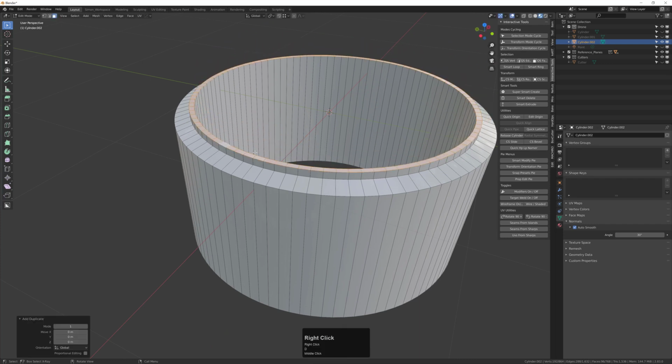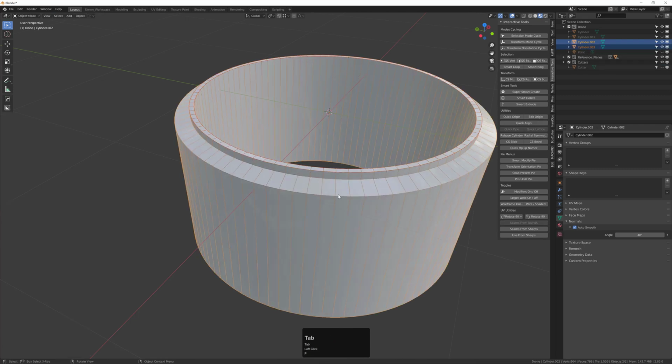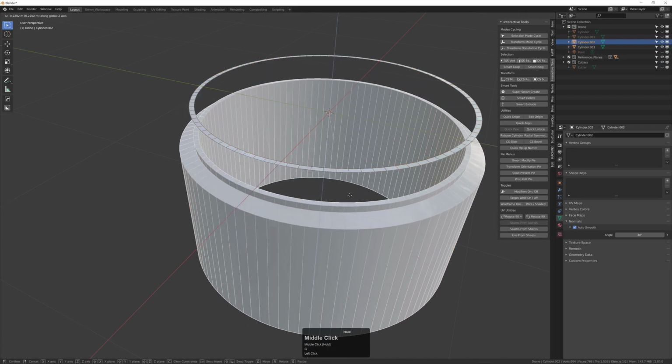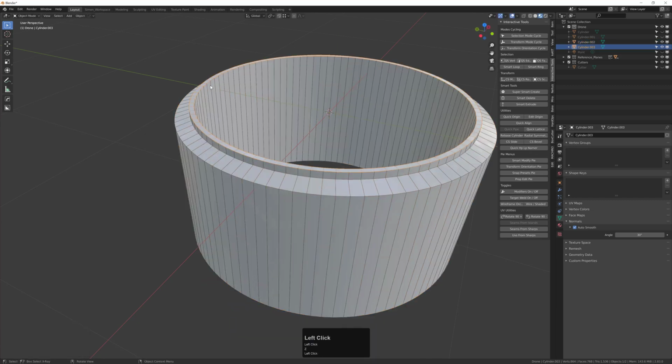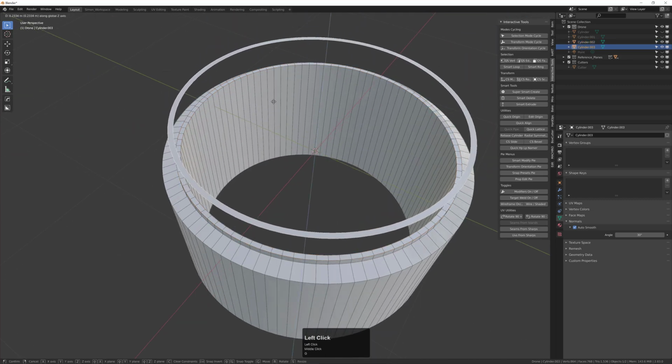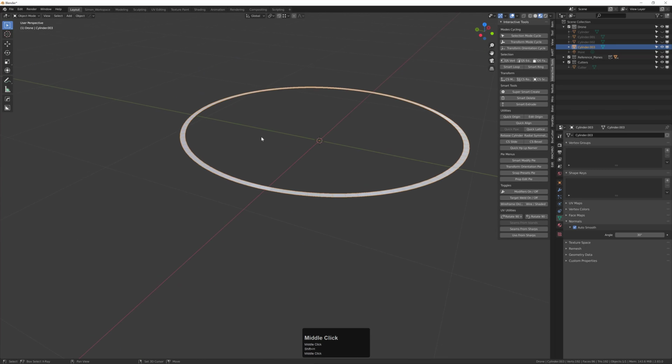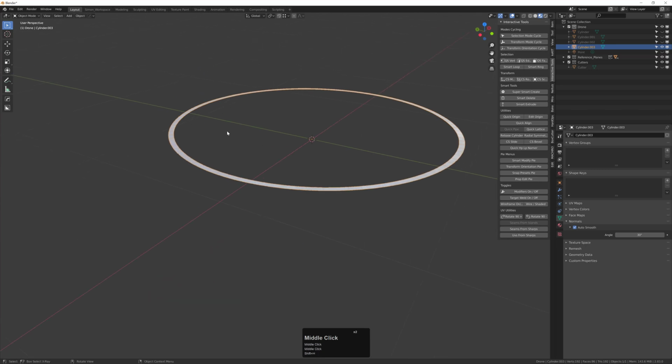So let's do that. And then we can press P to separate by selection. And now you can see we have the space object here. Let me undo, and we have the top object here, and there we go. Now we need the normals to go in a different direction.